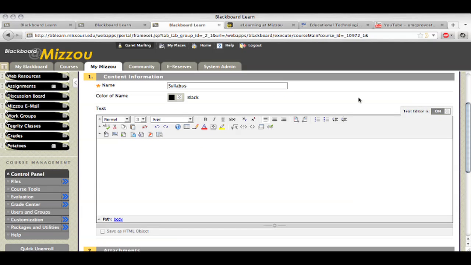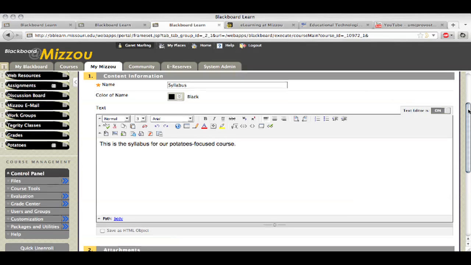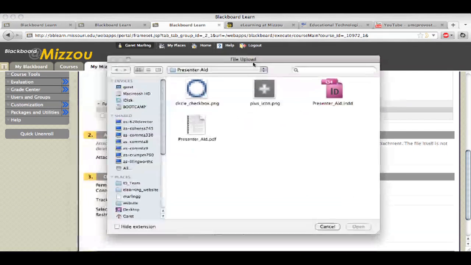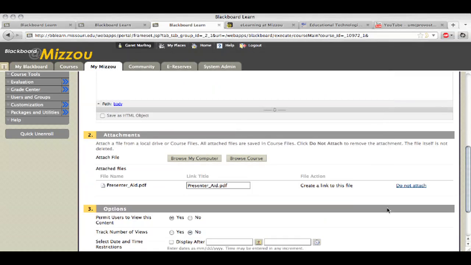You can type any accompanying text here. For instance, this is the syllabus for our potatoes. I had a Dan Quayle moment there. Potatoes focused course. Okay. And you scroll down a little bit and you can choose Browse My Computer to actually browse for a document that you want to upload.